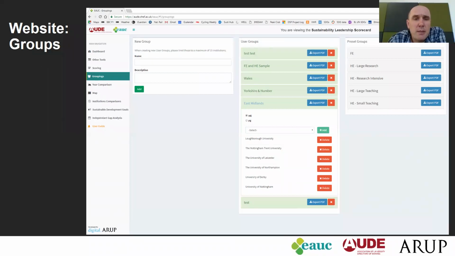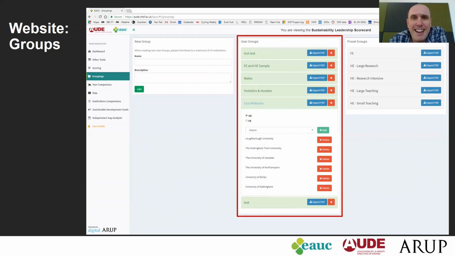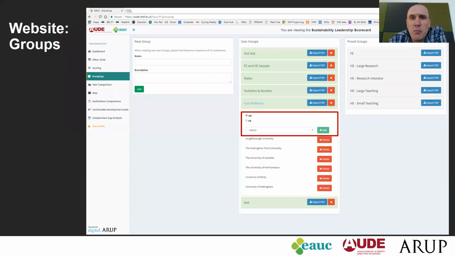So the next page looks at grouping. One of the key aspects of the Sustainability Leadership Scorecard is the ability to compare yourself to other institutions. You can set up a group of your peers, the people you want to compare yourselves against, by setting up a new group with a name and a description, and then clicking the Add button. That will then appear within this set of user groups. Within that particular group, you can then choose which HE or FE institutions you want to add to that group. So, for example, here you can see that Loughborough, Nottingham Trent, etc. have already been added to this group.